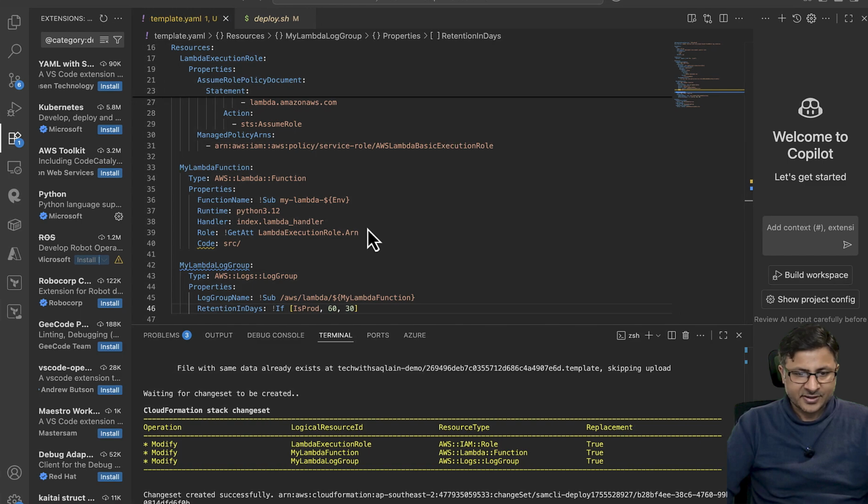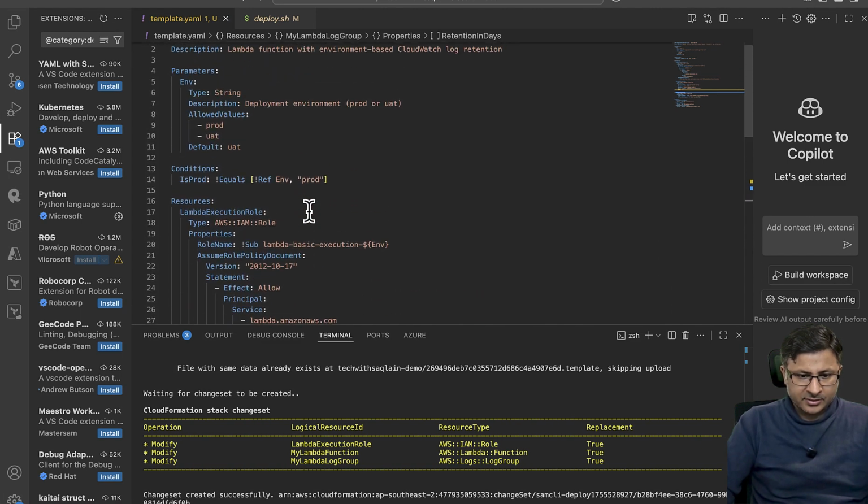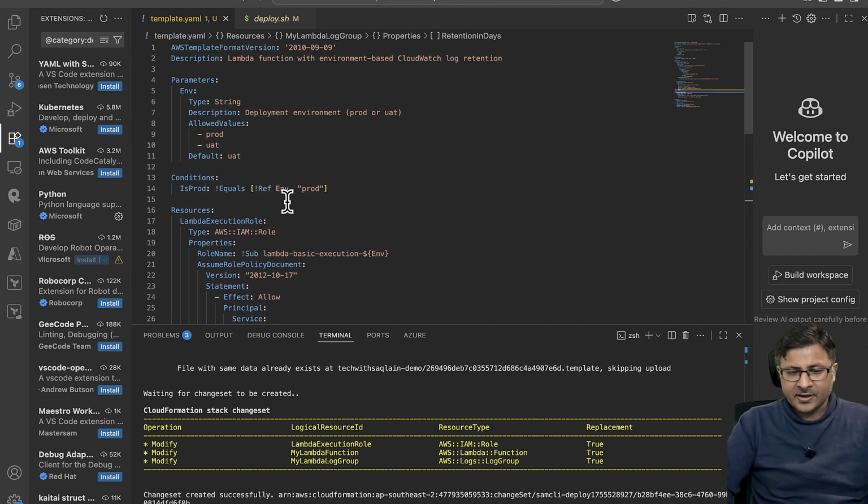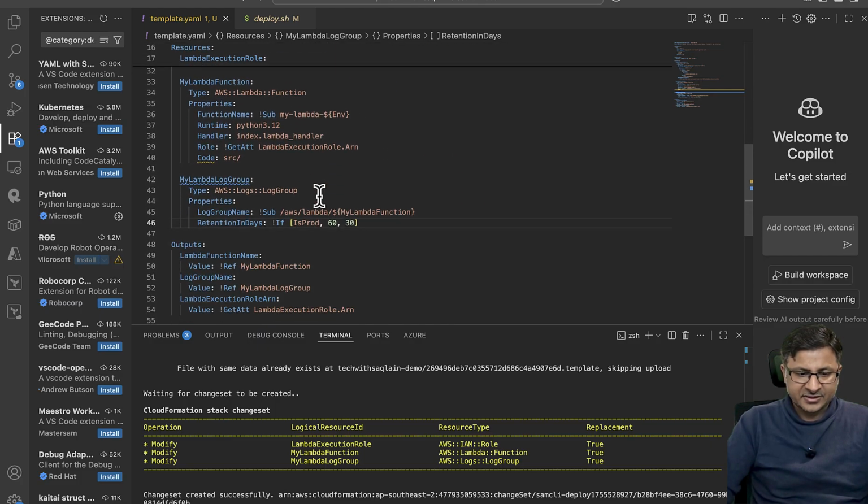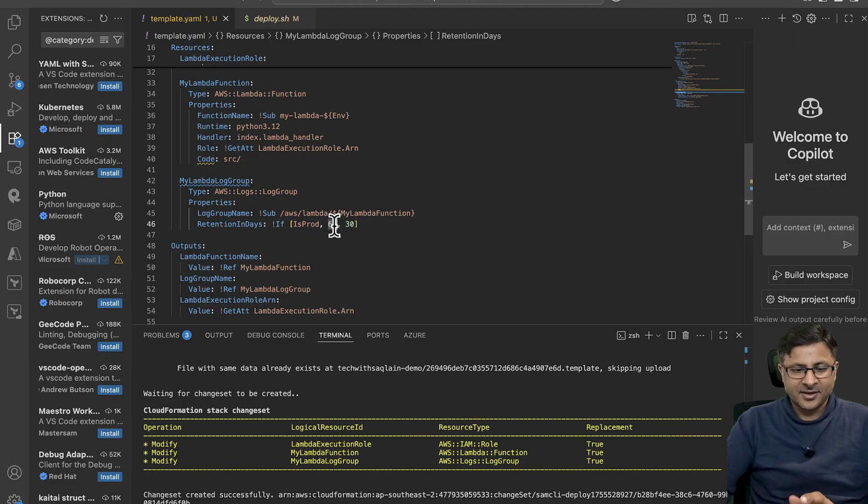Let's go back to the YAML code. So here, if environment is prod, this is the condition we are setting. But when we see this particular log group, retention in days, if environment is prod, the condition is true or false. The condition is false. That's why it chose 30. If the condition is true, it chooses 60. So I hope the condition concept is now clear to you. And just in case you have any further queries, please let me know. So this is all about conditions.